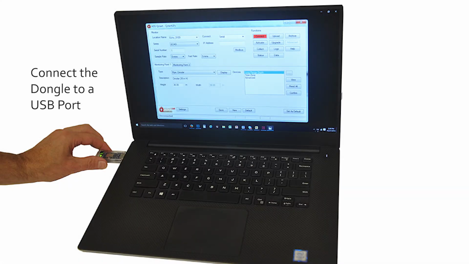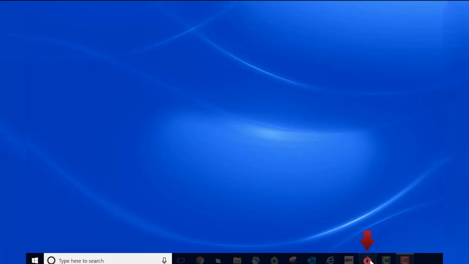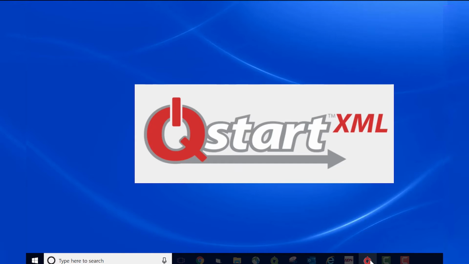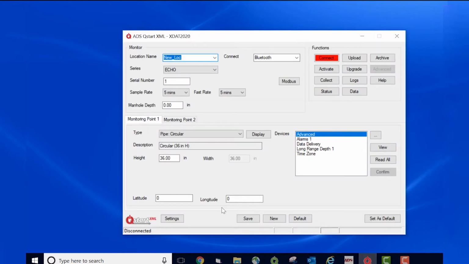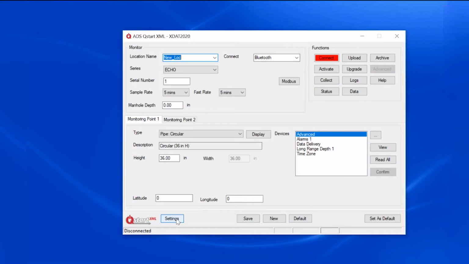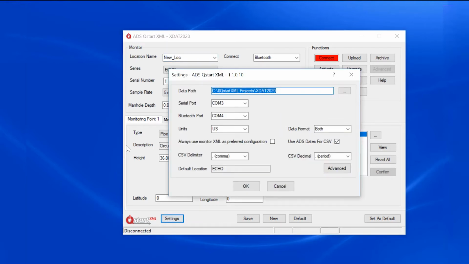Connect the ADS Bluetooth dongle to a USB port and launch Qstart XML. Access Qstart XML Settings by clicking on the Settings button in the lower left corner. The Settings dialog screen will automatically display the first time you run the Qstart XML software.